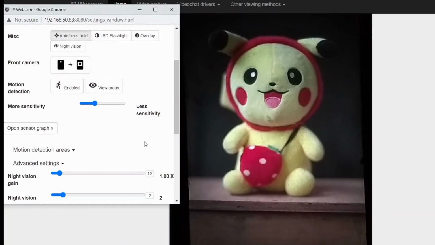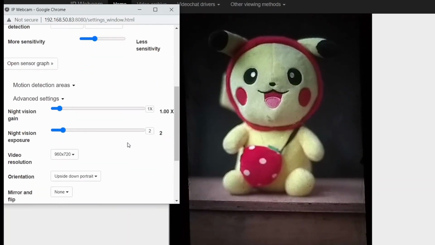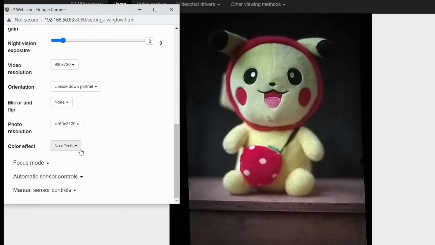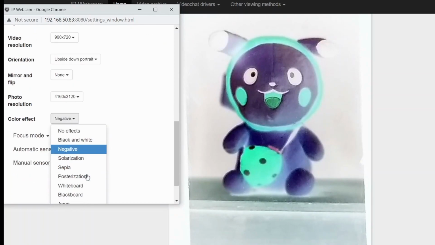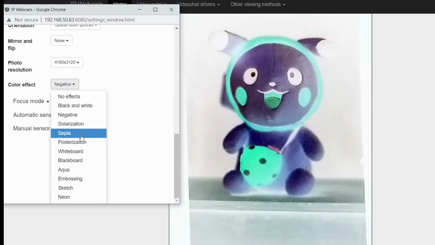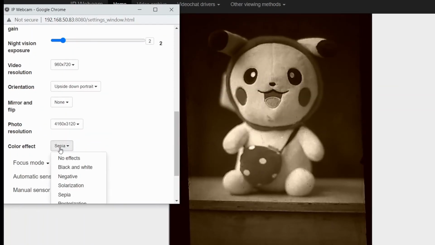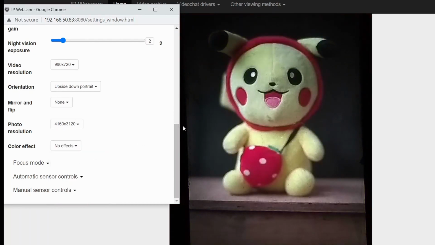The other thing that I would set would be going down below to the effects again. There are a few effects here. I can actually have it in black and white or in negative. Not very useful at this moment. And of course sepia tone. Let's keep it as no effects.